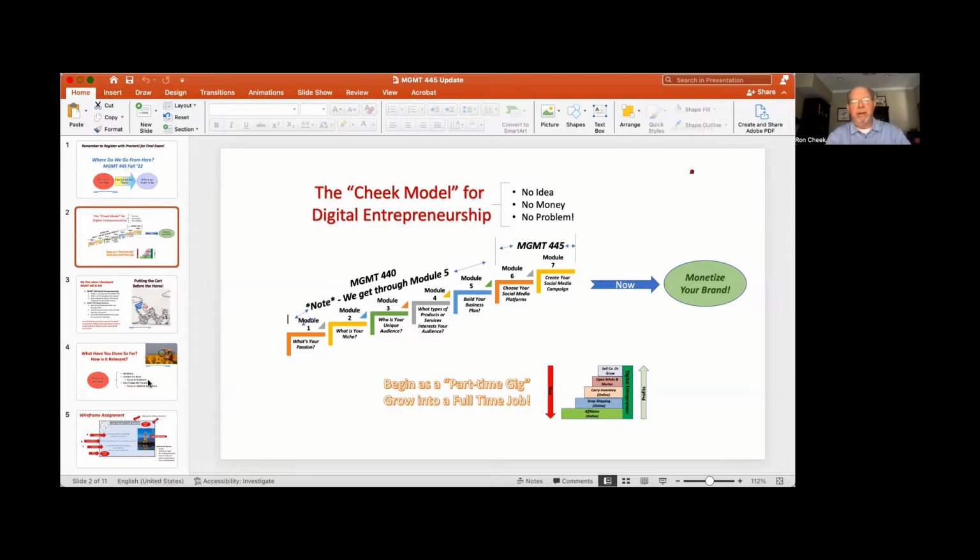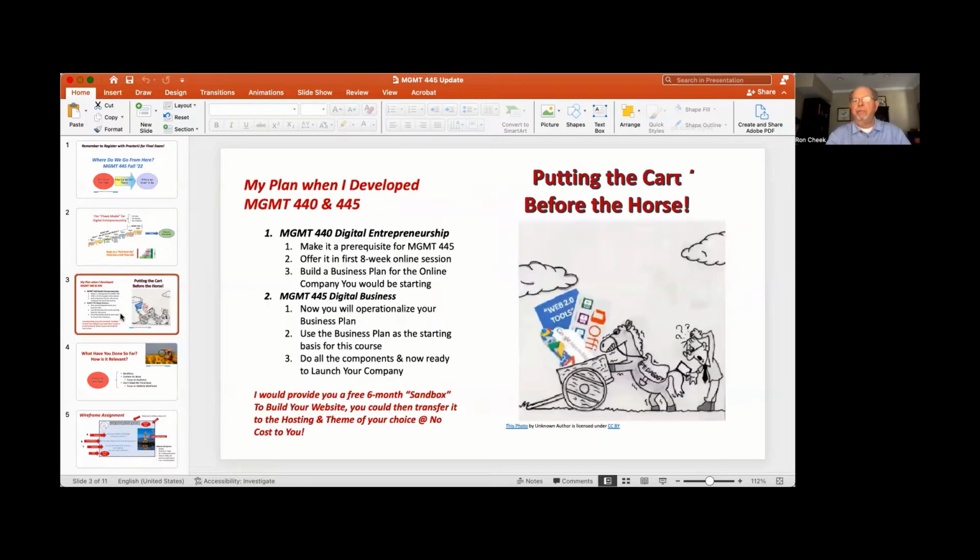And then as time goes by, we finally are getting it in place for the spring semester. So like I said, what happened is the cart went before the horse, and it just caused a problem. Now, what happens when you complete 441 and 445, you build the website, how to promote it, I provide them with a 6-month free sandbox. I set up a template for their website.